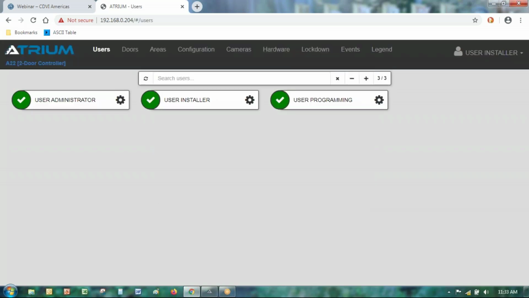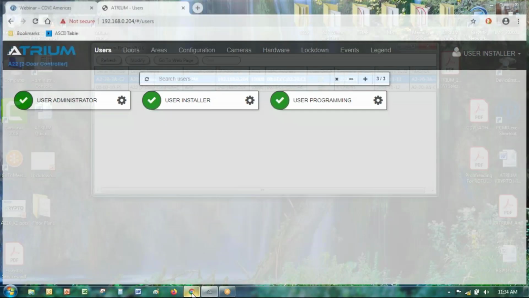The task at hand is very quickly and easily adding cards to the system. With all the controllers, in the little plastic static bag that the control panel comes in, you'll find a master and a programming card. These are special cards, and they allow us to add and delete cards in the system without having to connect to the system.